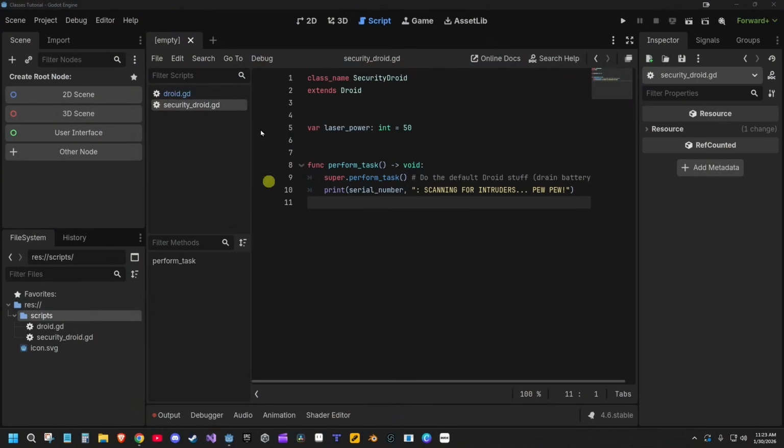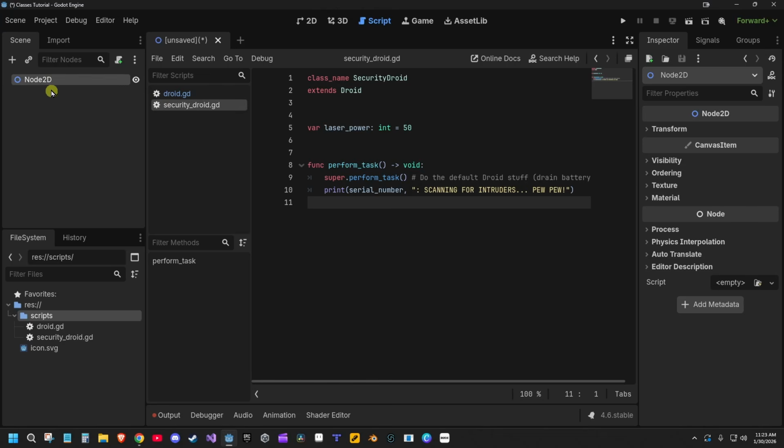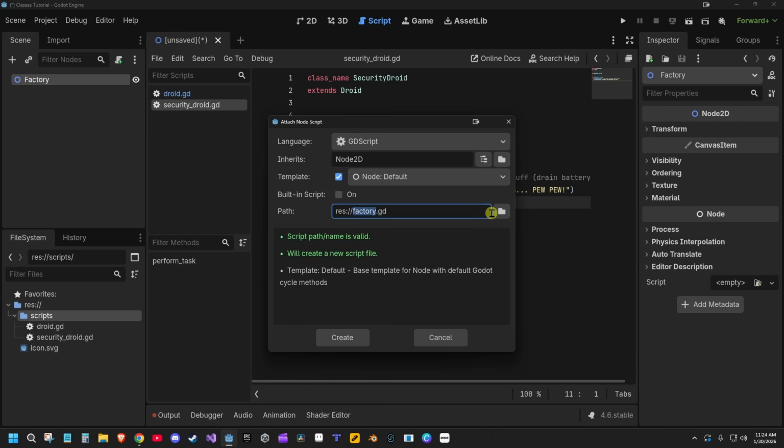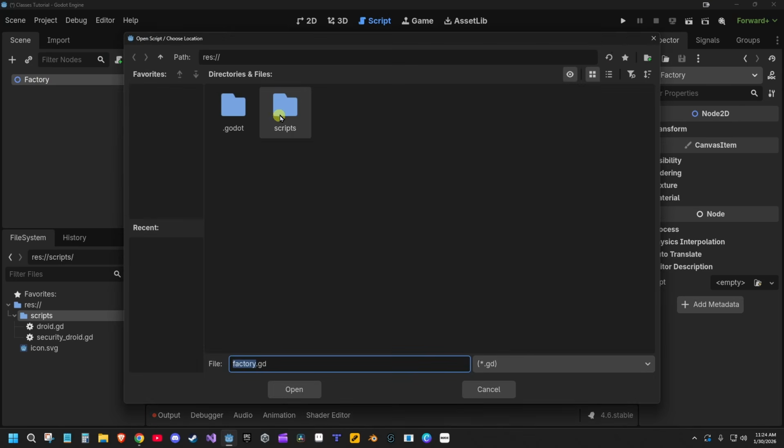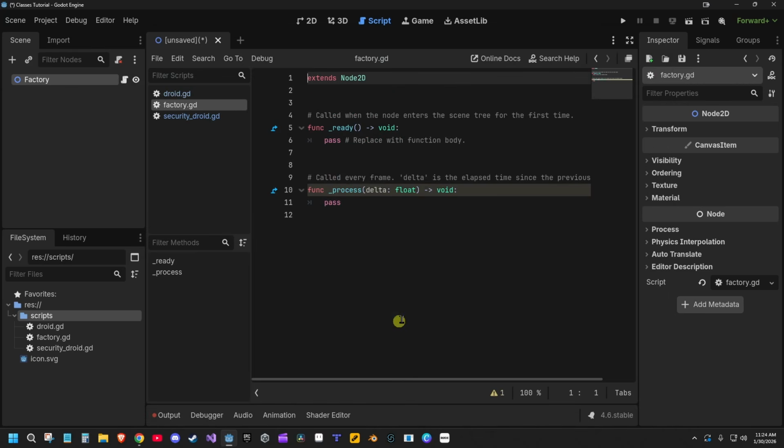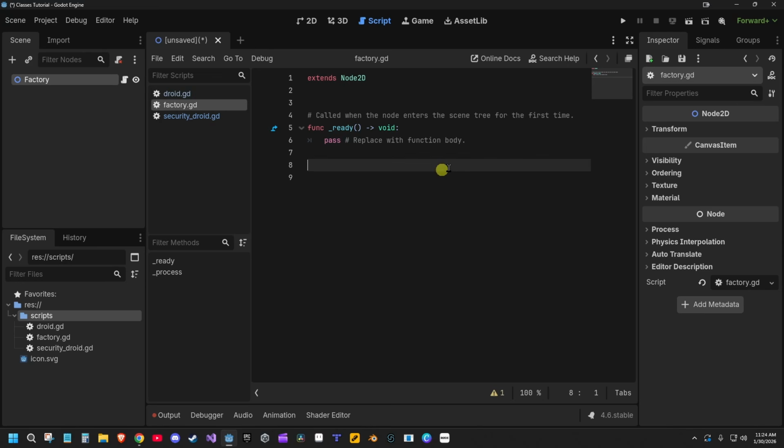All right, now we're just going to create a standard 2D scene. I'm going to rename the Node2D. We're going to create a factory. I'm going to attach a script to this factory, and then we're going to put it in a scripts folder, not the root folder. Double click the scripts, open, then create. I'm going to get rid of the process function. We don't need that. And then in the ready function, we'll use that.